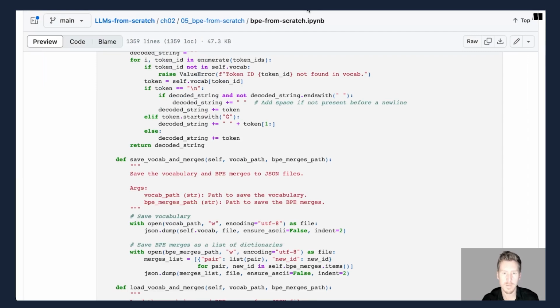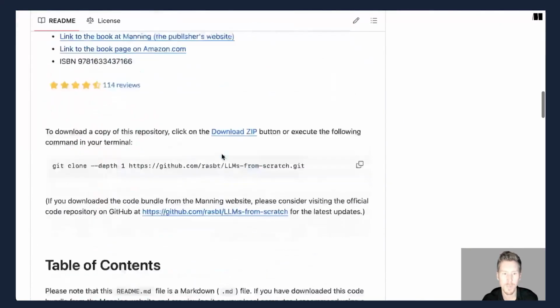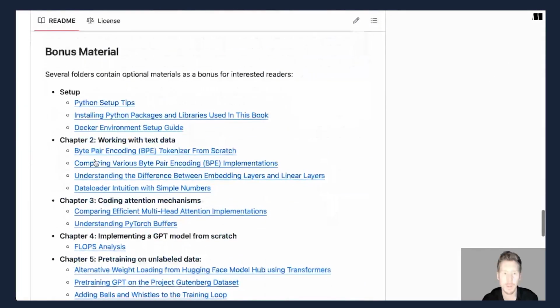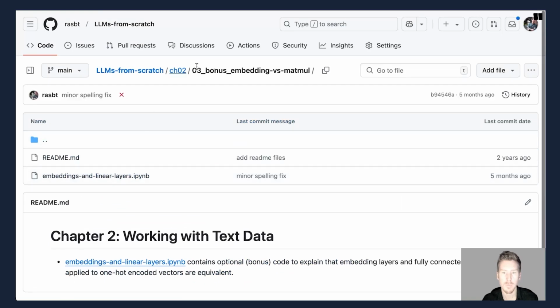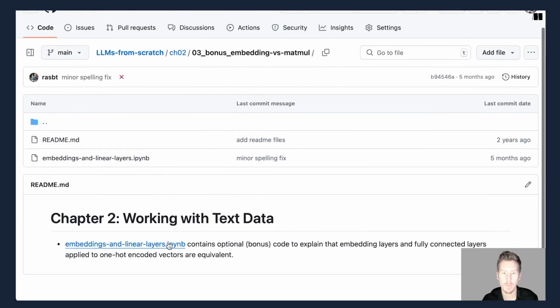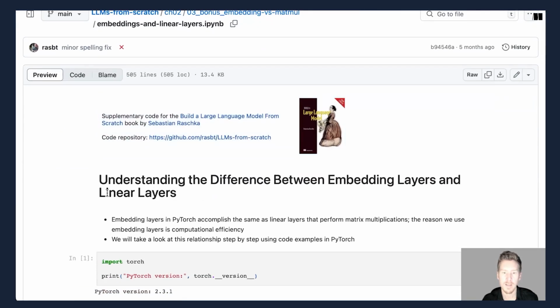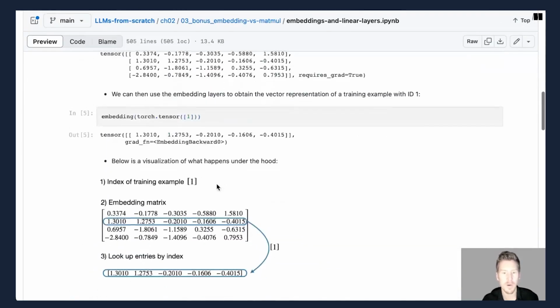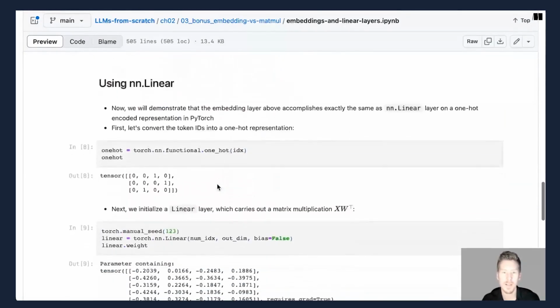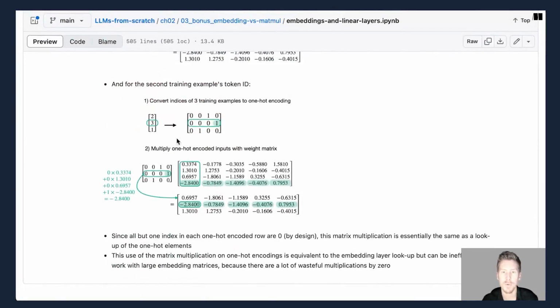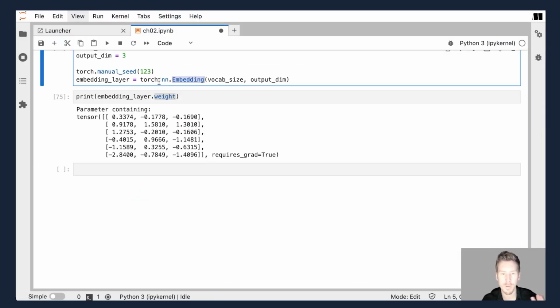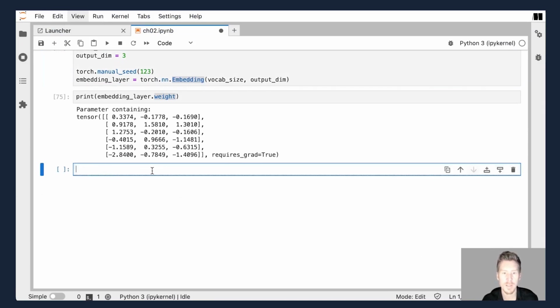This is more advanced. You don't have to read this if you're not familiar with it, but for those who are curious, I do actually have some bonus material here about understanding the difference between embedding layers and linear layers. So if you're curious how this relates to matrix multiplications and linear layers, it's a short notebook for those who are curious. But if you are not familiar with it, don't worry about it. I will try to explain it in a more, let's say, intuitive sense.